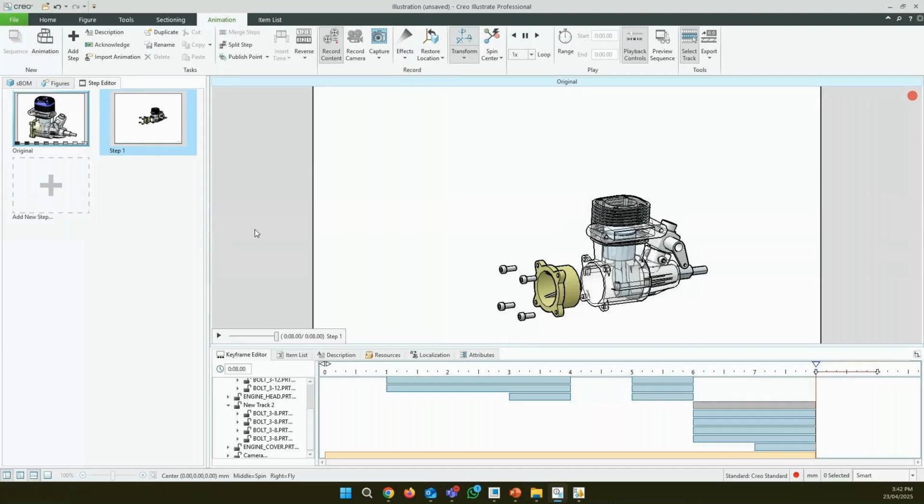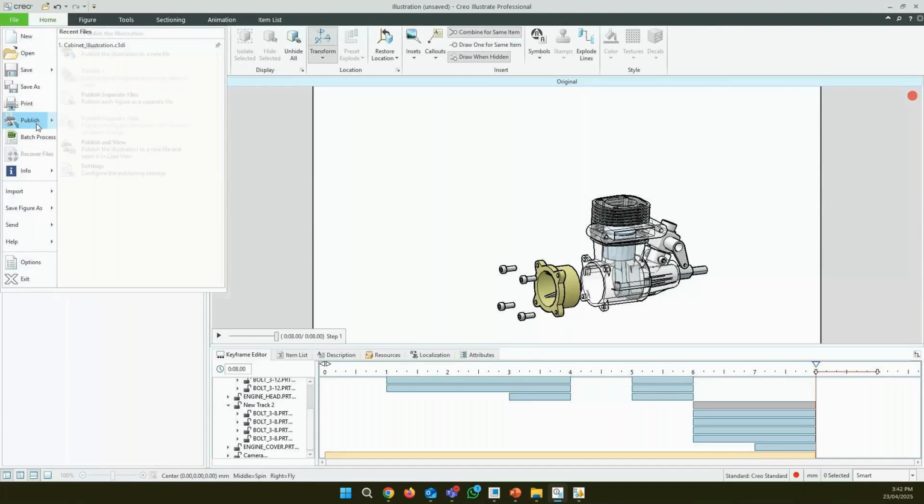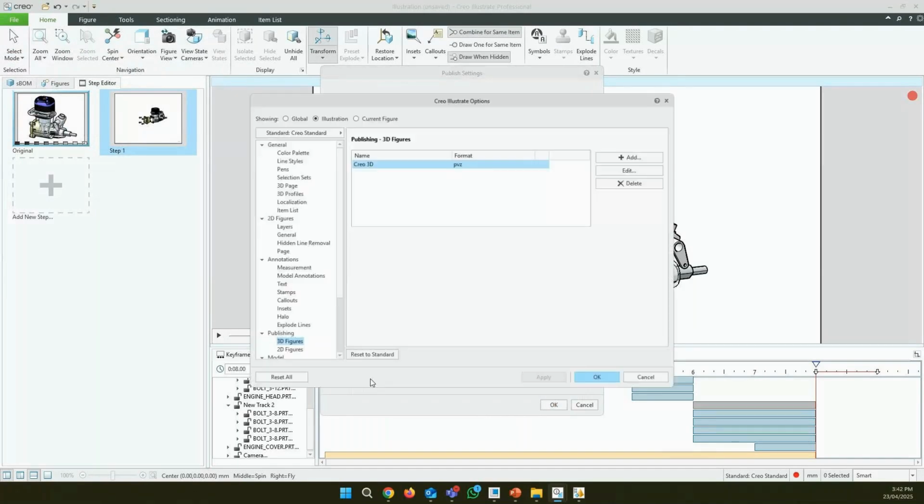Now, once I'm happy with this, what I can do is I can go back into File and I can say Publish. Here's something, you can always go in and publish it. That's not a problem. But here's something which I always tell my customers or people who are using Creo Illustrate to go through. Don't directly publish it. Go to Settings. Make sure you edit some of these publish options.